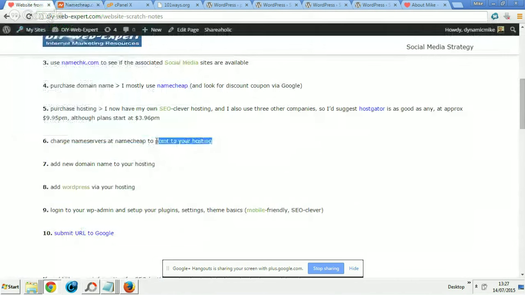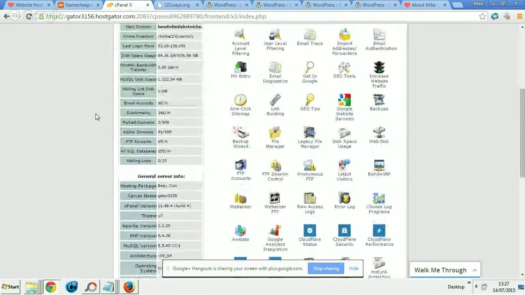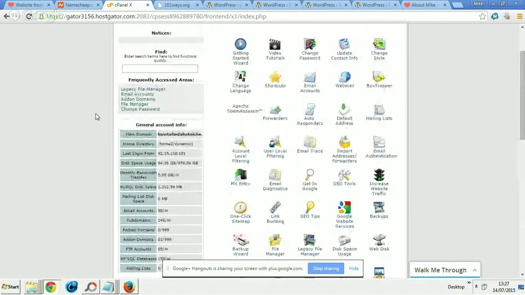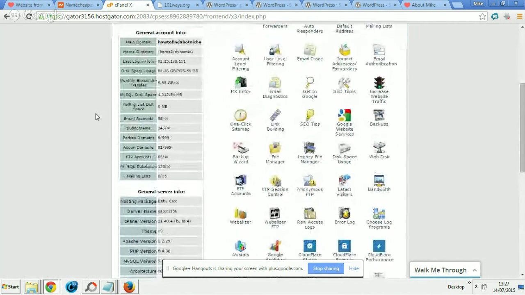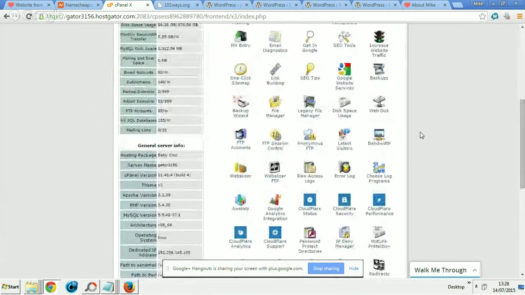So change the name server to point to your hosting. The next thing is you click on add new domain name to your hosting. So let me log in to my hosting. This is HostGator I'm on now, and this is unique to me, so yours will look very similar, but you'll have different sites in there. Again, I have a whole stack of domain names already in here. This is what's called a cPanel, a control panel, and the look of them can sometimes vary. I've got different hosting with different companies and they do look different, but the basics are all here and they all do exactly the same things.